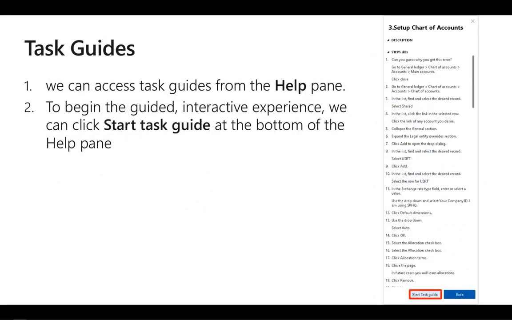We can access task guide from the help pane. It's important to note that task guide will not natively appear in the help pane unless we have already connected Lifecycle Services, LCS. When we first click Task Guide, the help pane will show the step-by-step instructions for the task. To begin the interactive experience, we can click Start Task Guide at the bottom of the help pane. A black point opens and indicates the action that we have to perform. Follow the directions that appear in the UI and enter data as directed.